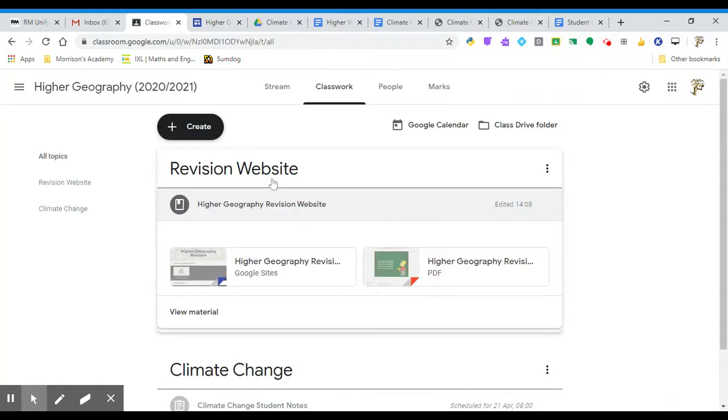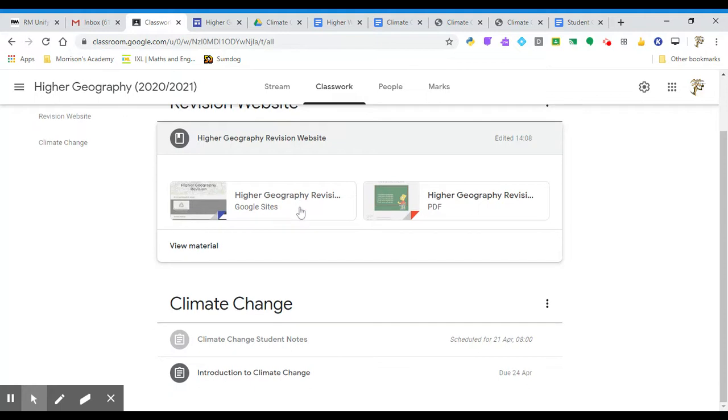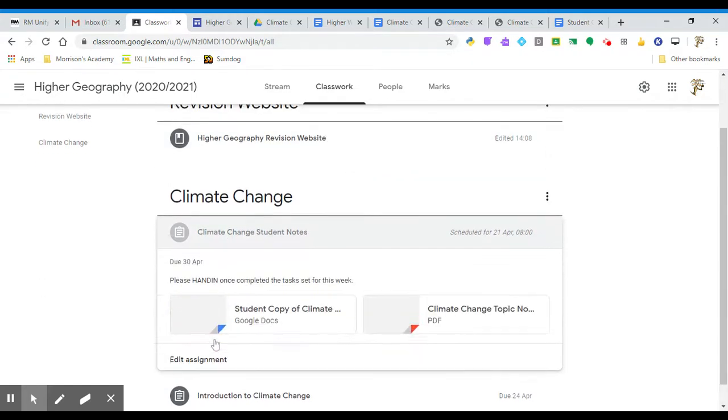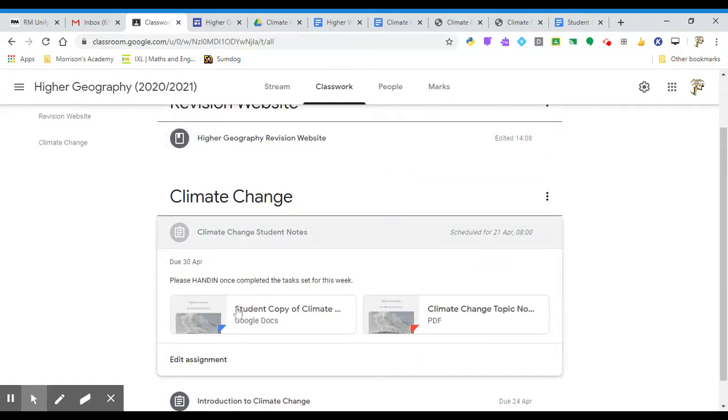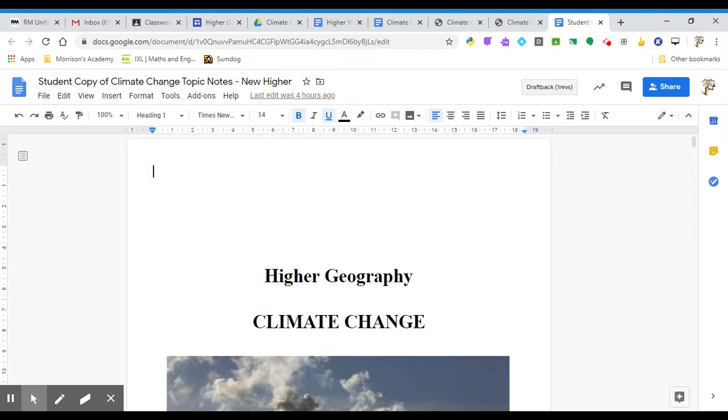If I just jump back to the actual main classroom now, what else have we got? Well, we have got the course notes, and you will find here, if I just scroll down, in the climate change topic, you have got your student notes. Now, the student notes are really important because once you've opened it, a copy of this will be made for you. And every week when you finish your work for that week, you must hand it in because it is an assignment at the end of the day. And what we will do is mark the various questions and have it returned to you by the following Monday to complete next week's set of assignments.